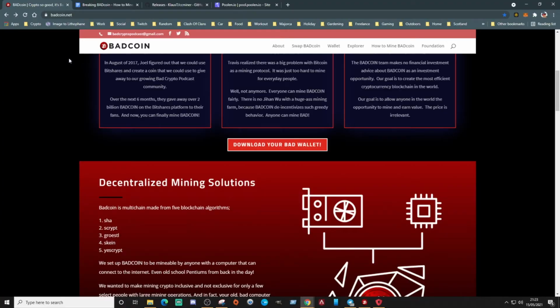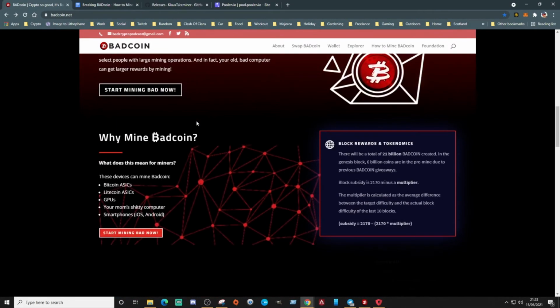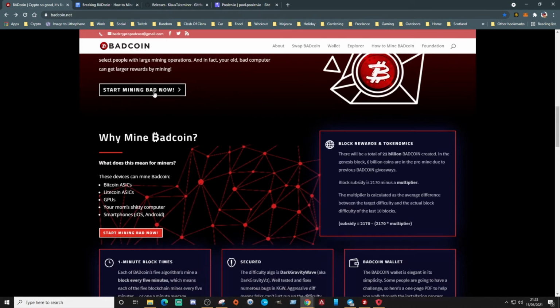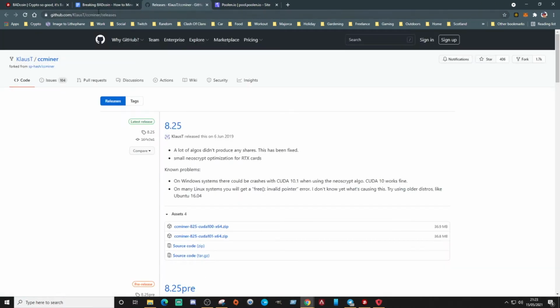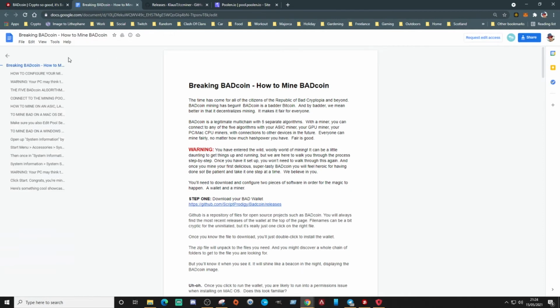Another thing you can do from the BADcoin website, when you come further down, is it says here in a big black button, start mining BAD now. That is where you'll click, and that will bring you through to this document, which has a lot of information. And if I'm honest, it is very self-explanatory, very useful, and I did read the whole thing a couple of times. However, I personally got stuck when I was trying to use GPU.